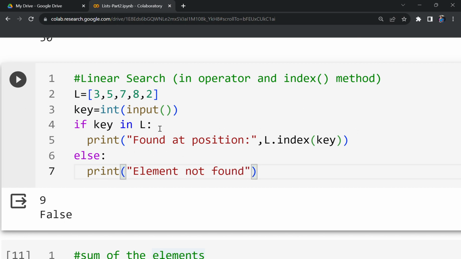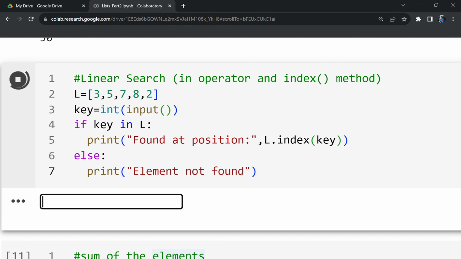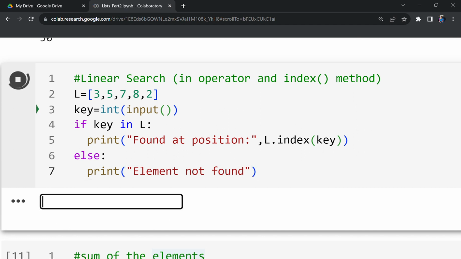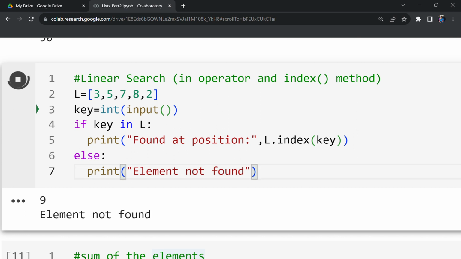Now let us run this code again. Let me give the key as 7. I must get the position 0, 1, 2. Yes, found at position 2. Let me run this again and give something which is not there in the list. 9. What does it print? Element not found.